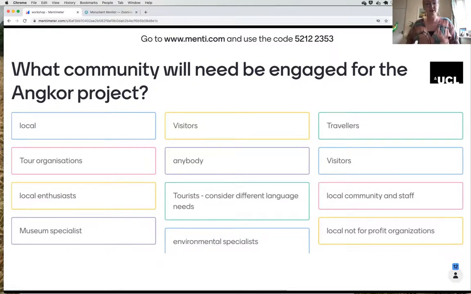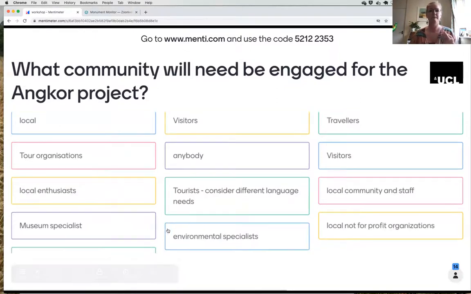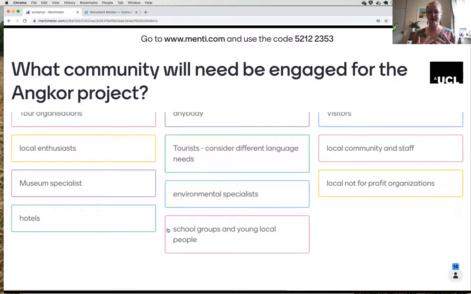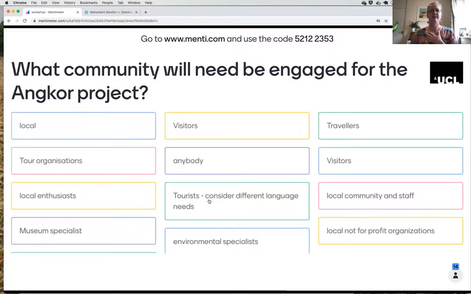But I think there's a lot to be said about actively involving visitors and tourists, because what I found with the Monument Monitor project is that by actively asking people to look for and send in data about conservation issues, it makes them much more aware of the conservation issues, which might give them more investment in looking after the property, instead of just visiting the property, and in its long-term care. I think there's a lot to be said for local tour guides as well.